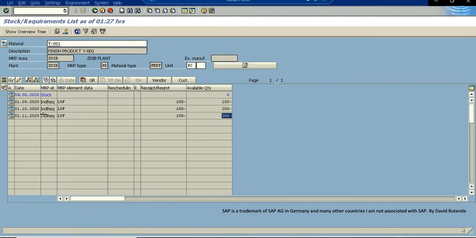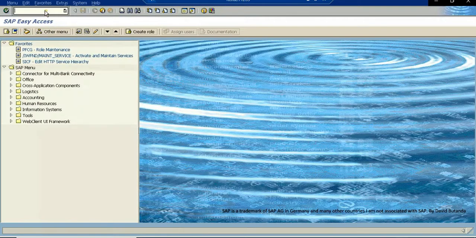These requirements are also going to be passed to the subsequent levels in the bill of material. It means for product Y/002, the requirements are going to be passed to the raw materials as dependent requirements once we run the MRP. So the next step is that we run the MRP, and we run the MRP by going to MD01N transaction.